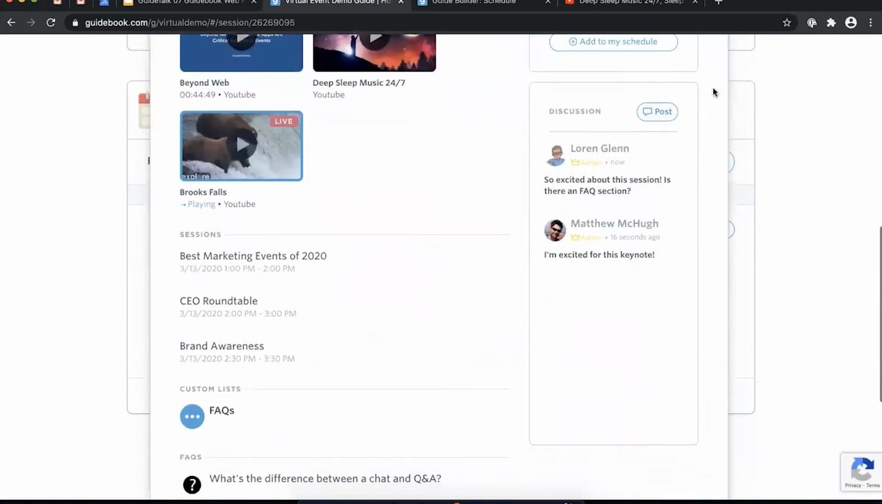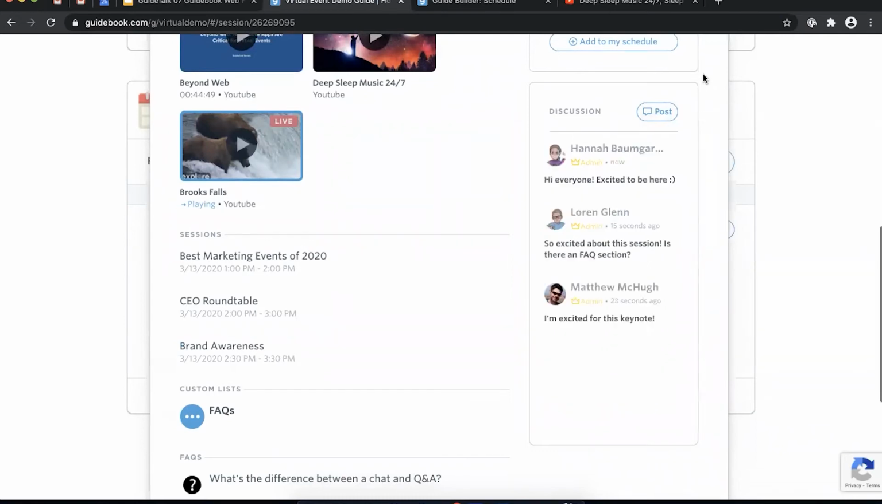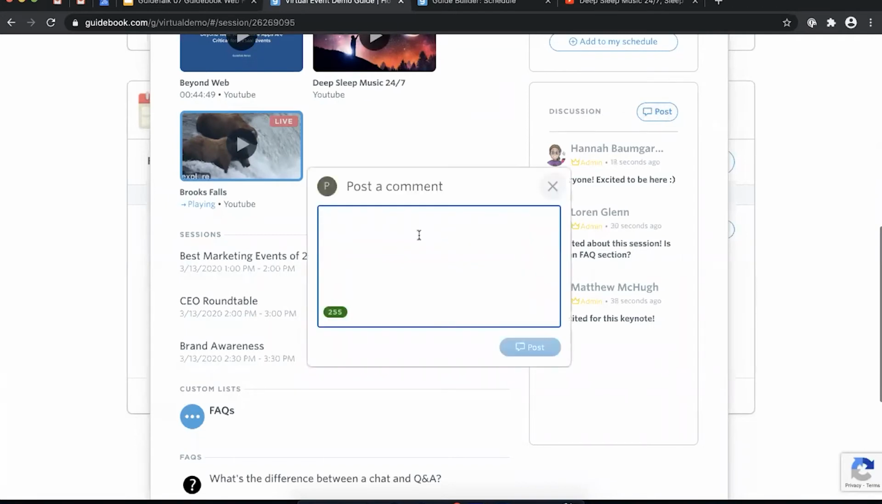And this is really useful for live streaming events. It's also pretty cool because it syncs with session discussions on mobile. So users can chat across the Guidebook platform and participate in discussions there. So I'm going to show off what it's like to post a comment.